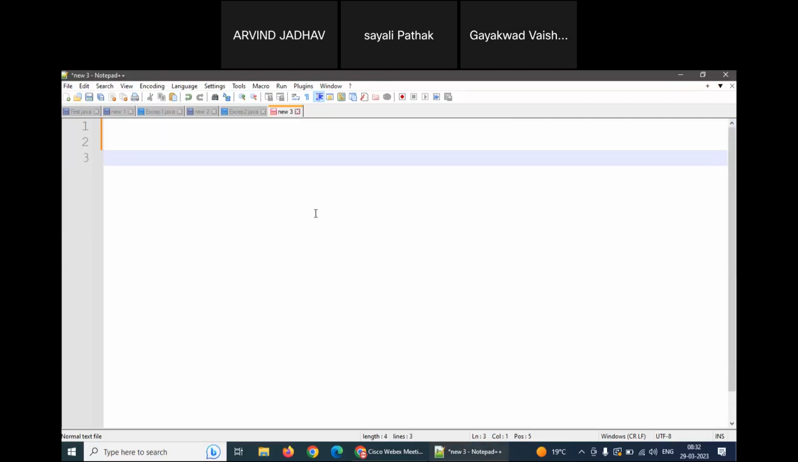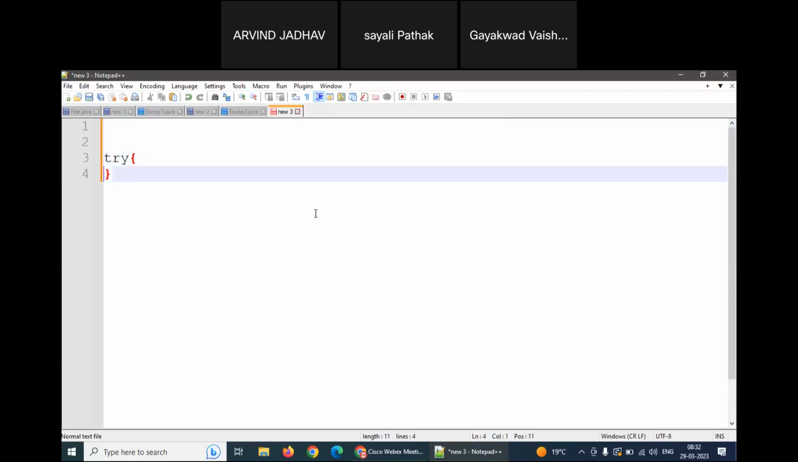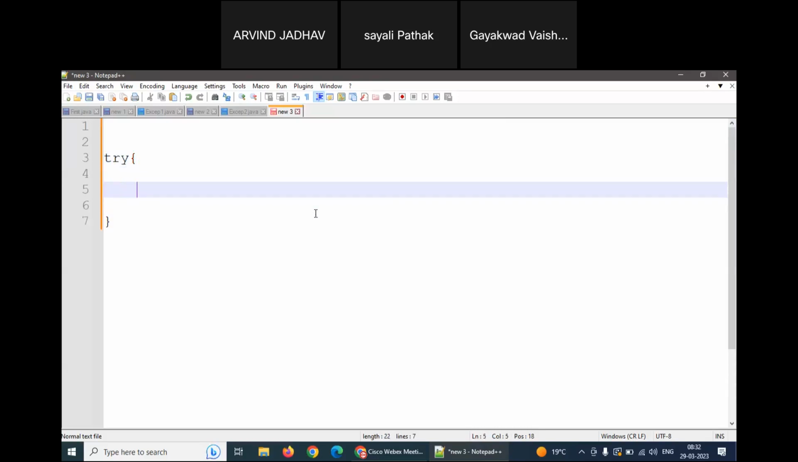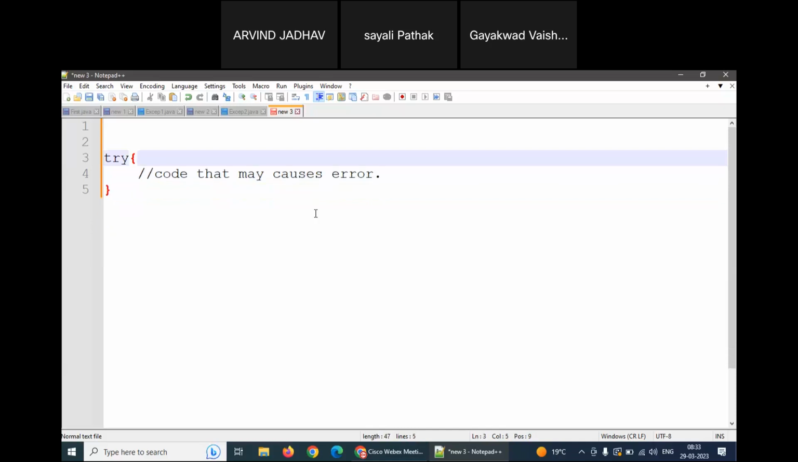See, if a developer writes code and that code may cause an error, then that code must be written inside the try block. Inside the try block, you write the code that may cause an error. If the developer feels that an error can occur, then that code will be placed inside the try block, and after the end of that try block we need to use catch. So what type of exception?